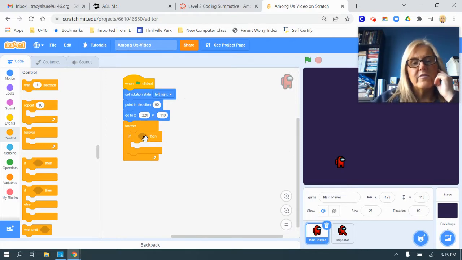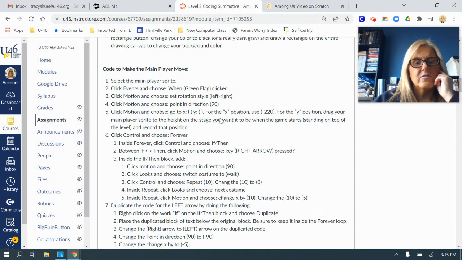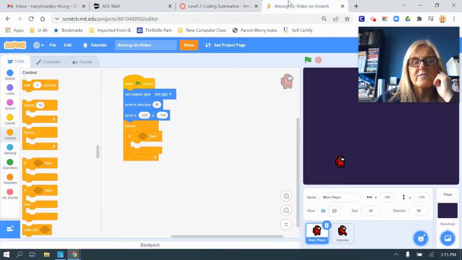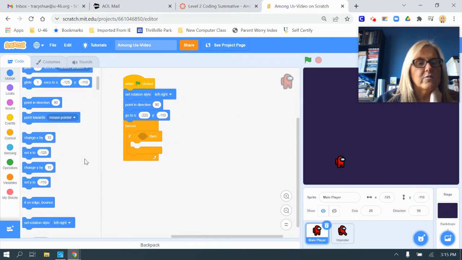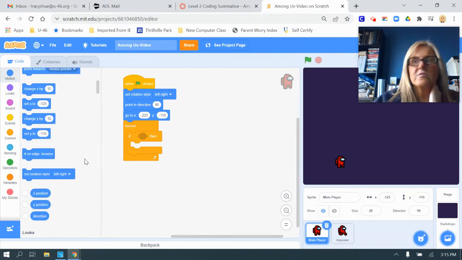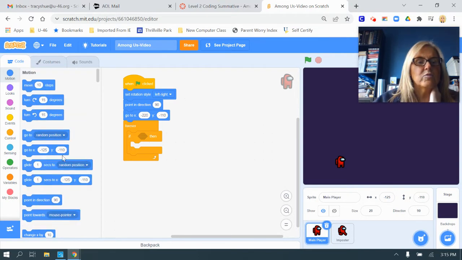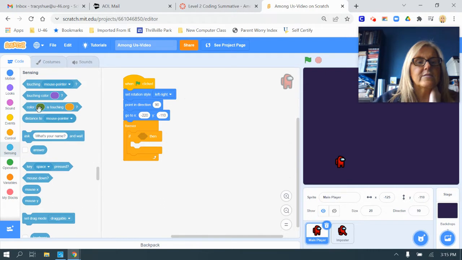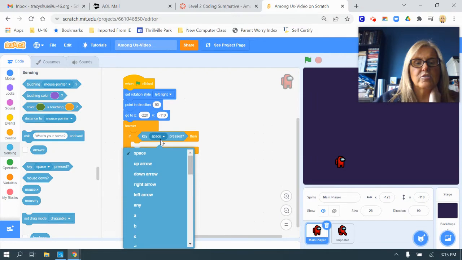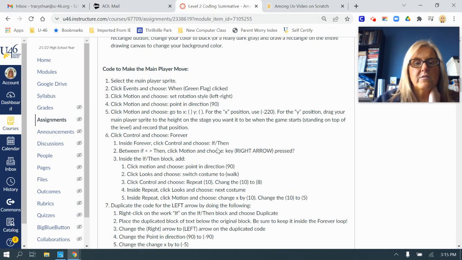Okay, so between if then, we're going to need something in the hexagon here. So it says between if and then, we're going to go to motion and choose when right arrow key is pressed, because we're going to use our right arrow for him to move right and left arrow for him to move left. So you know what? It's not in motion, it's in sensing. It's in sensing. Key space press, but instead of space, we are going to change this to right arrow. So I'm going to have to fix that in the instructions. Okay. Yeah, so this is not motion right here. This should be sensing, okay, when right arrow pressed.